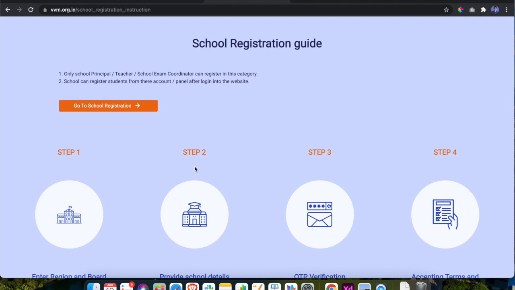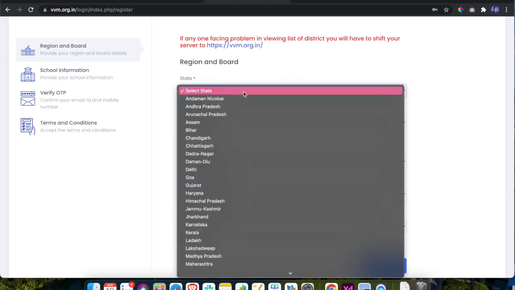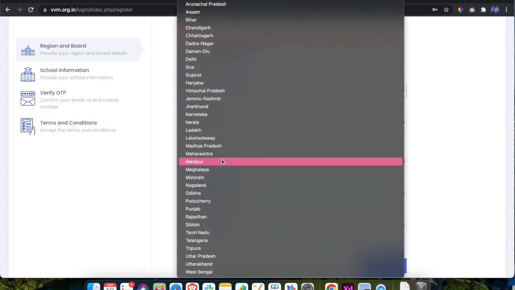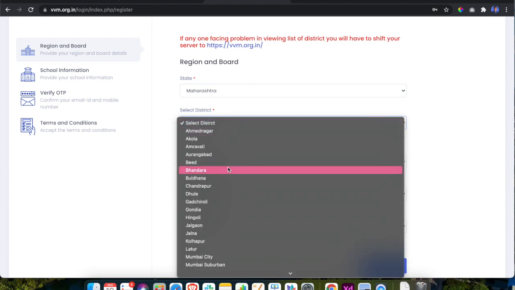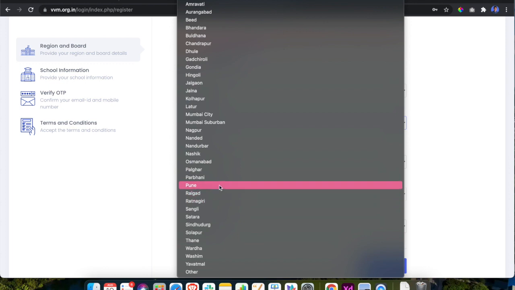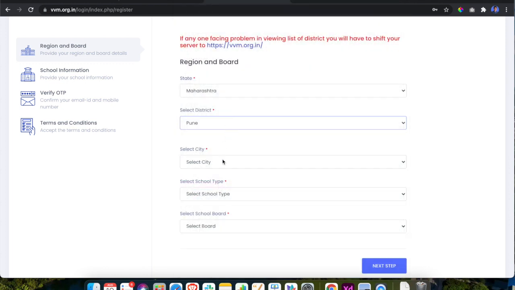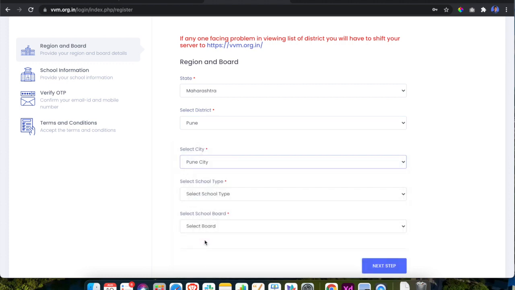Now let's do a walkthrough of each of the steps. Now I'm going to the school registration page. Here we have the first step, that is region and board. I'll select the state. For this demo purpose I'll choose Maharashtra. Based on the state, your district list is populated. Now I'm in Maharashtra, so it's showing me the list of districts from Maharashtra. Now I'll select Pune. Based on the district, it will show me the list of cities. So I'll select Pune city. I've completed my regional details.